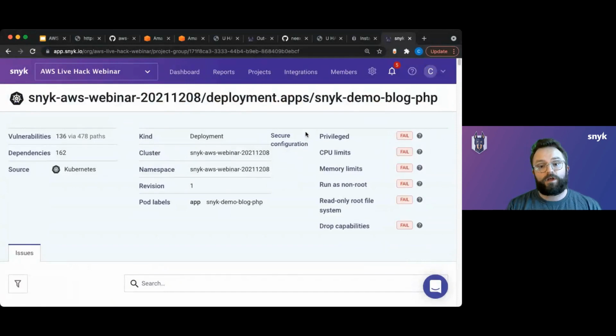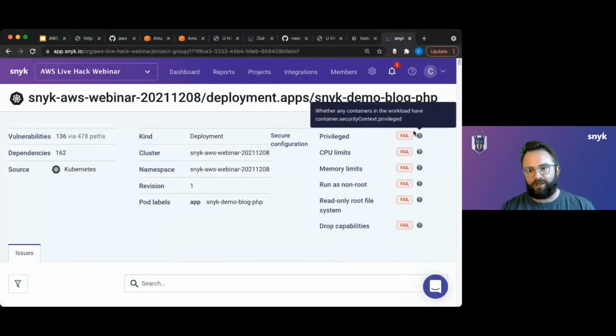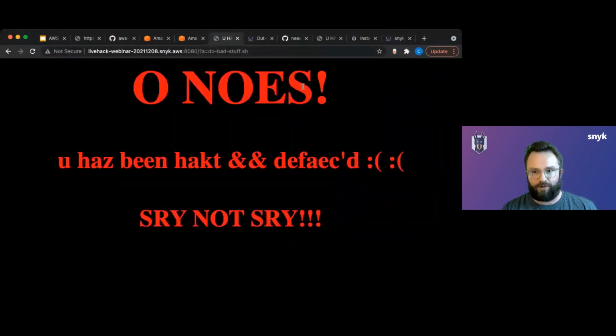All right, so we understand what happened here, right? We exploited an issue in the application tier that allowed us to, through privileged mode, jump into the web tier and ultimately deface our web page. Now, what can I do about it is obviously the next question.